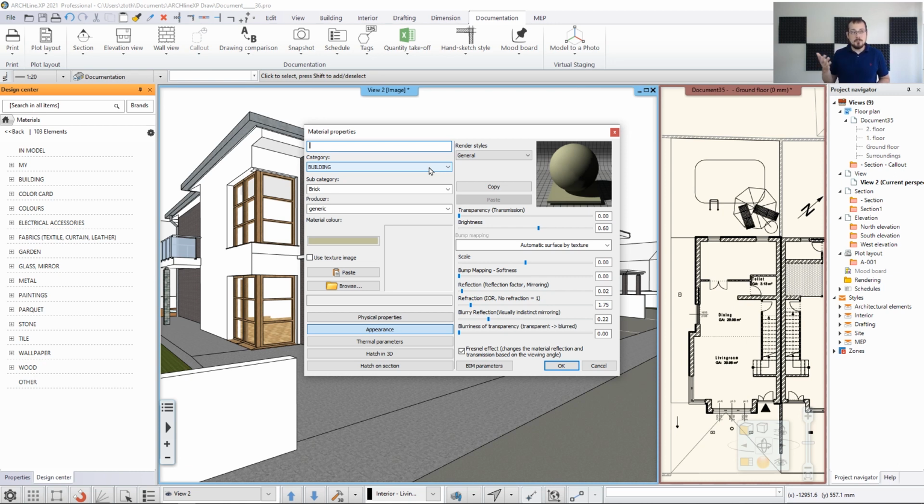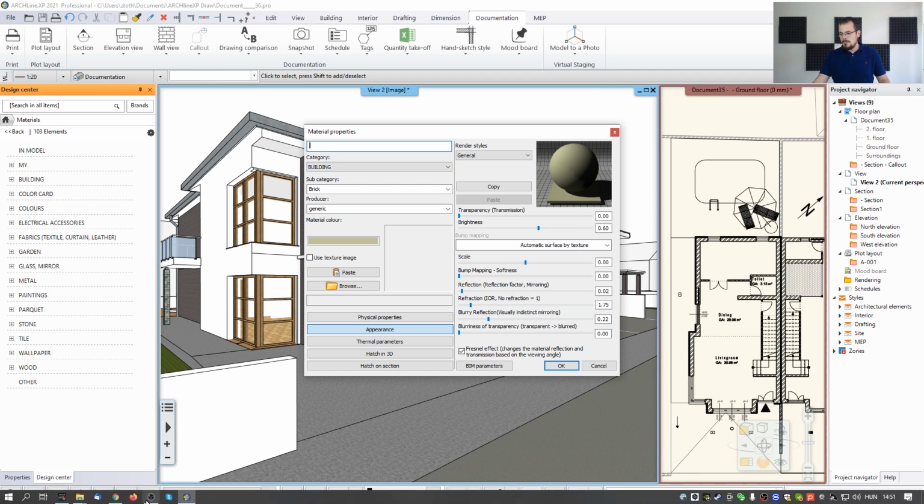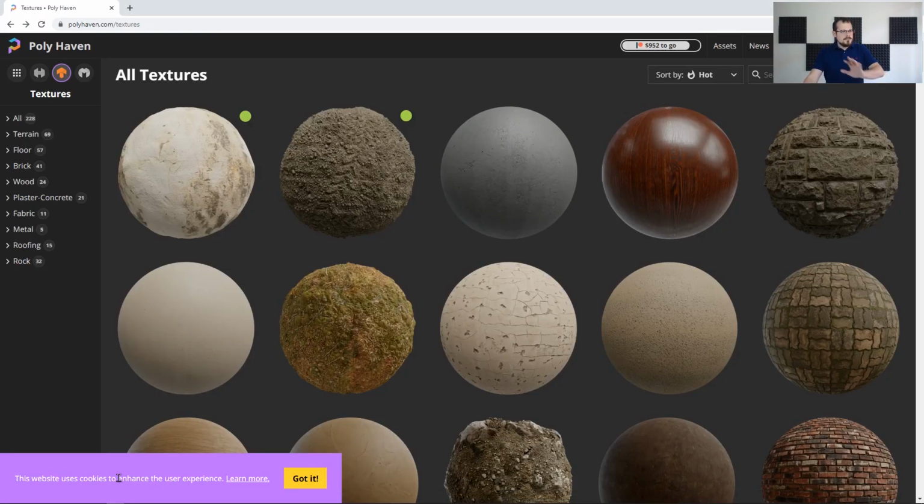You can get it from an online library. You can get it from your own collection of JPEGs or PNGs. Let's see the scenario when you find something nice online and you want to use it in the software. You want to use it on this building. Let's open up the browser. There are tons of websites with downloadable content. Some of them are free, some of them are paid, but one thing we recommend is polyhaven.com, which has a couple of very nice high resolution materials free to download.